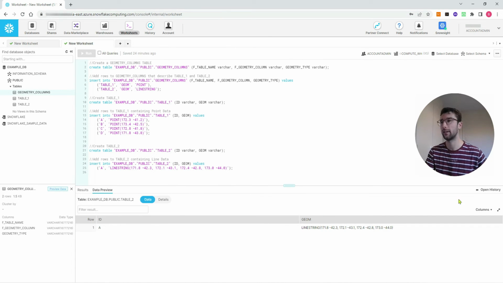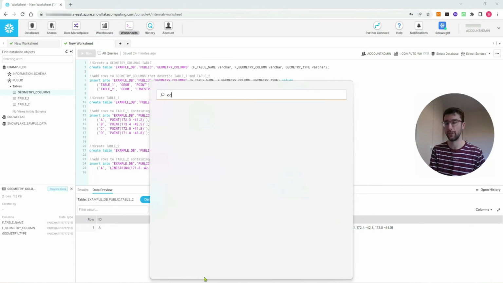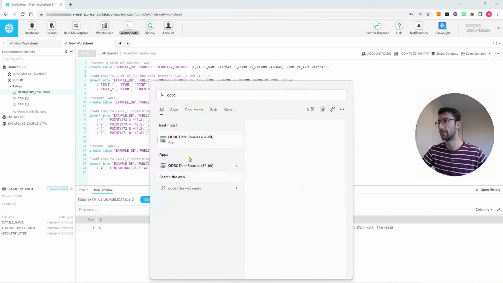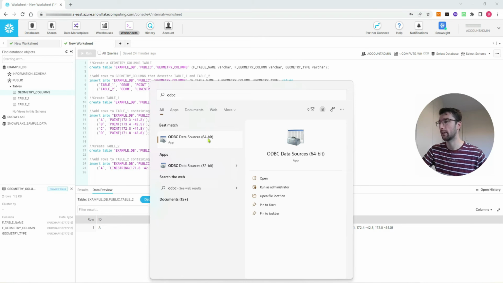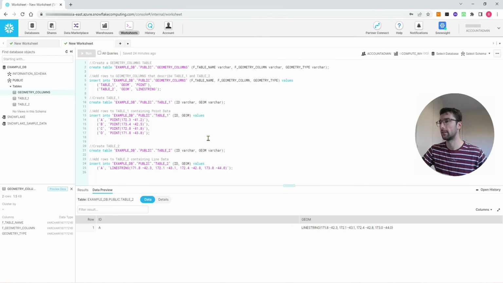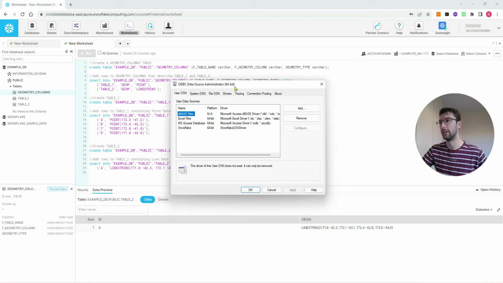And so the next thing to do after you have that installed on your computer is to go to your start menu and type ODBC. And you should see this ODBC Data Sources 64-bit. Click on that. This is the manager for our ODBC data sources. And you can see you'll probably already have a few different ODBC data sources here. You probably won't have the one that says Snowflake, but that's okay.